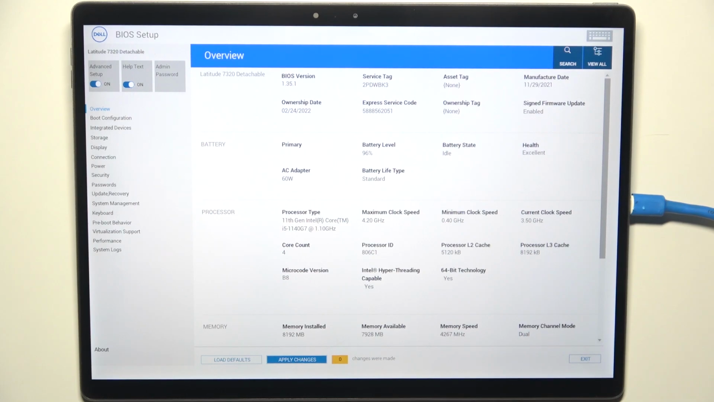Hello, in this video I'm gonna show you how to enable or disable front and rear camera in BIOS on Dell 6320 Detachable.